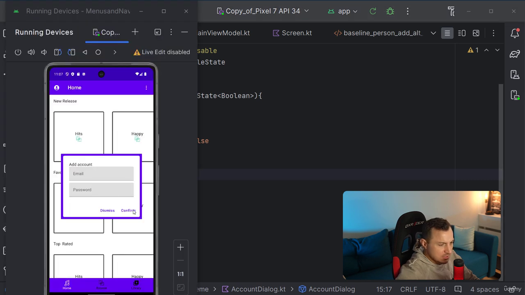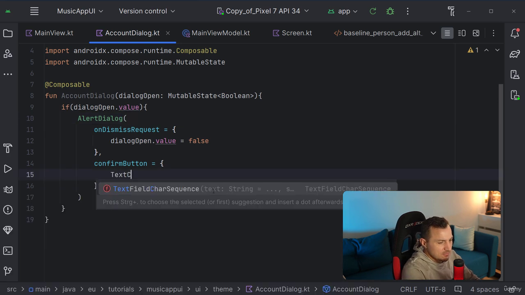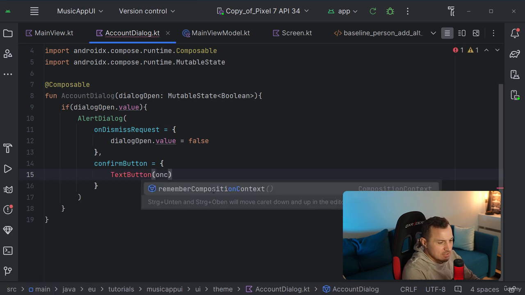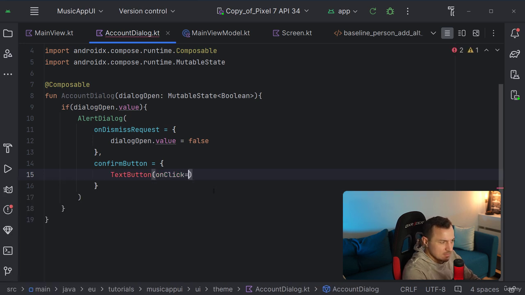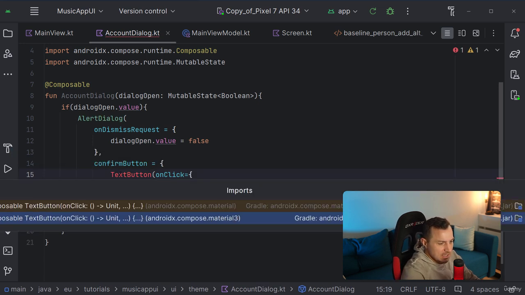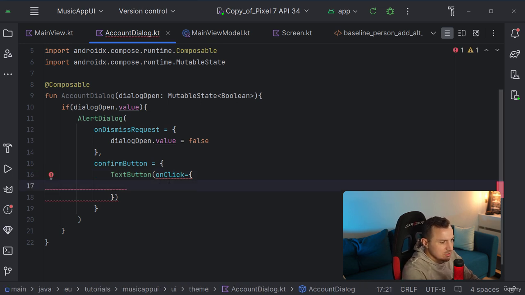So you see here, we have this confirm button, we have this dismiss button, we have add account, email, password, and we have this surrounding box here. So that's all of the things that we're going to set up. So the confirm button will just be a text button, which will have an on-click event. And the text button is basically a button that is of type text. So here, once we click on this, we're going to close the dialog. So dialog open is going to be set to false.